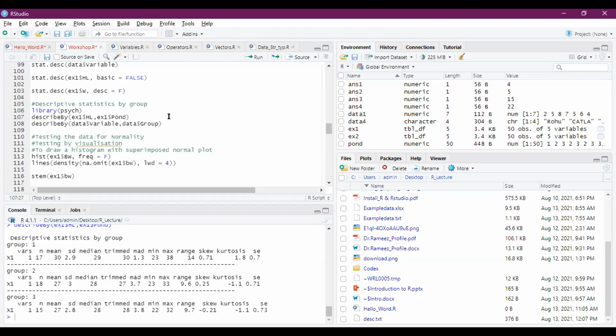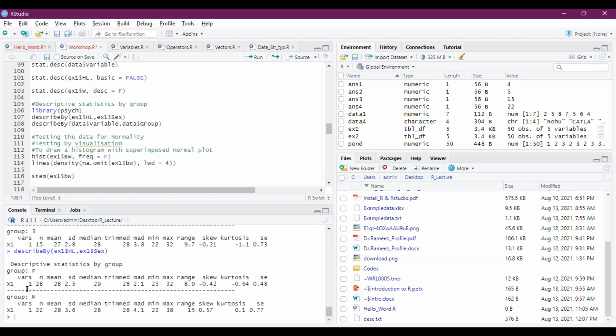If I want to do it by the column sex, there are two different groups. Sorry, this one stands for female and this one stands for male. Again, it is unbalanced data, there are 28 and 22 observations here. Fine. Okay.